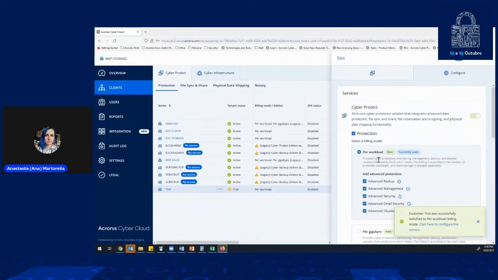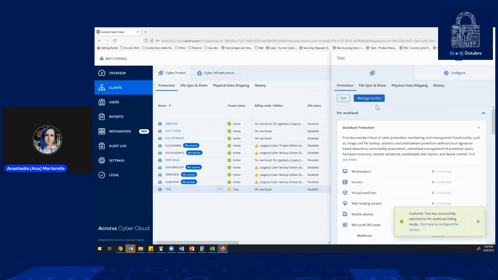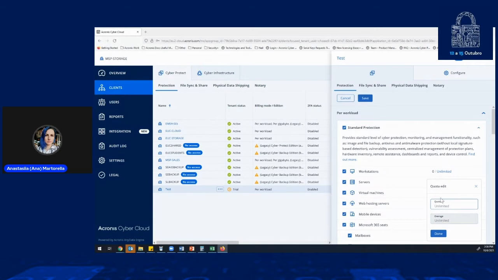And you have it per workload. Another thing that you can do in this section is edit quota. So when your customer reaches the limit and says, "I want more," you just go here, edit, put in the new quota, and save it.